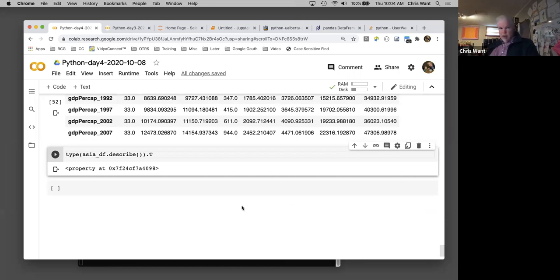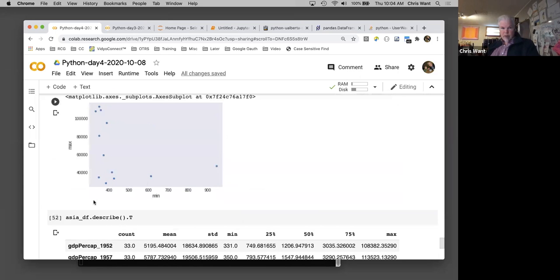So yeah, I think the note is that the variability of the maximum is a lot higher than the variability of the minimum GDP per cap.